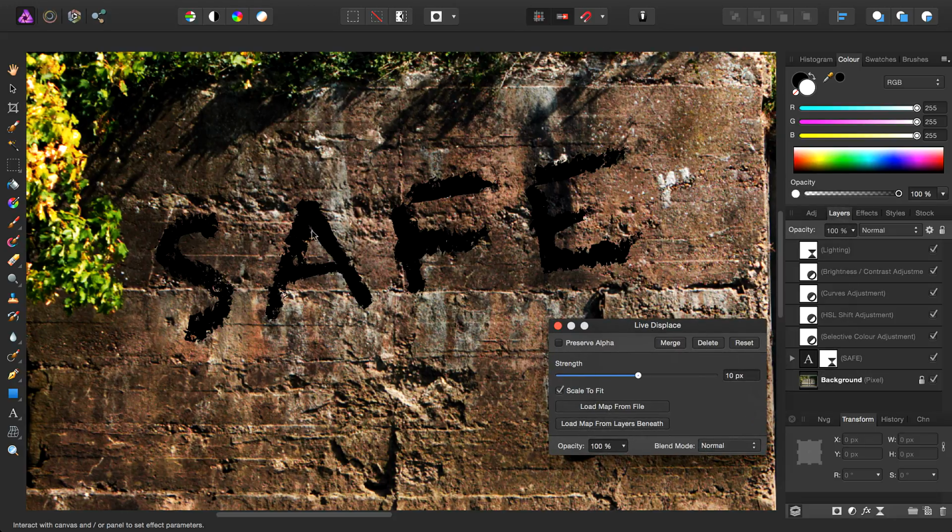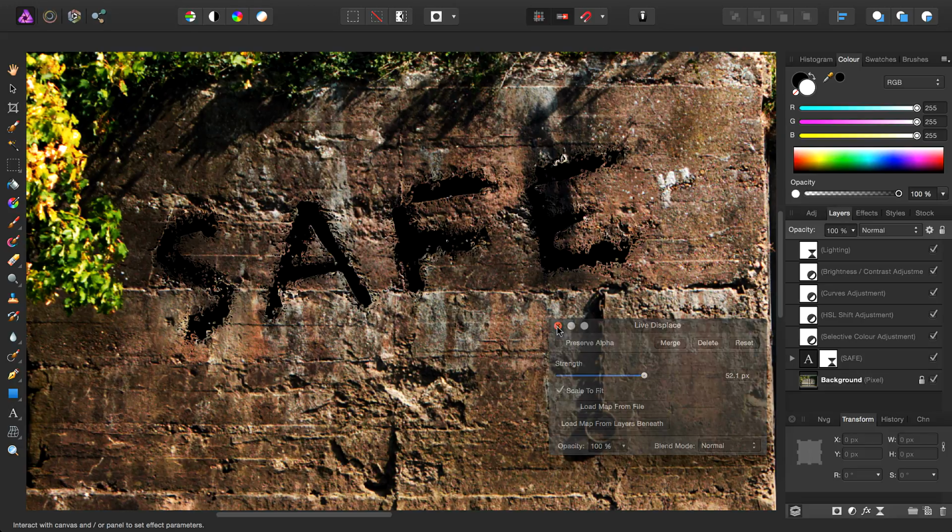What this has done is it's given the text a displacement map that has been created from the background pixel layer. So if we go ahead and increase the strength, we're increasing the strength of the displacement. And we'll stick to a value of around about 50 pixels.